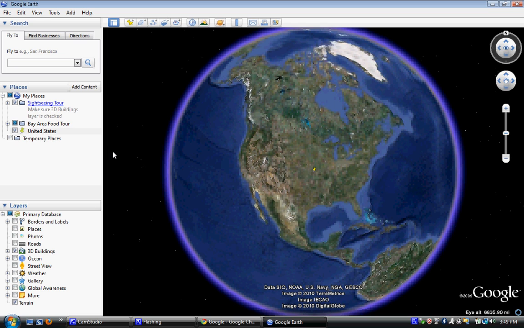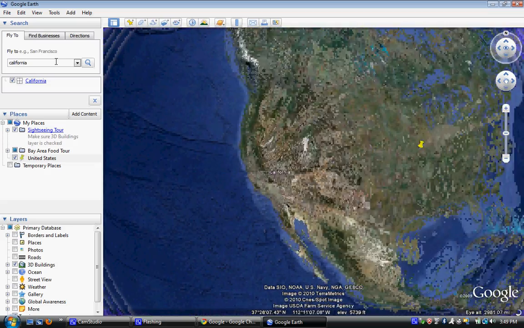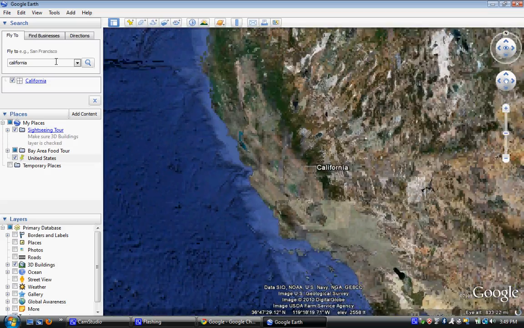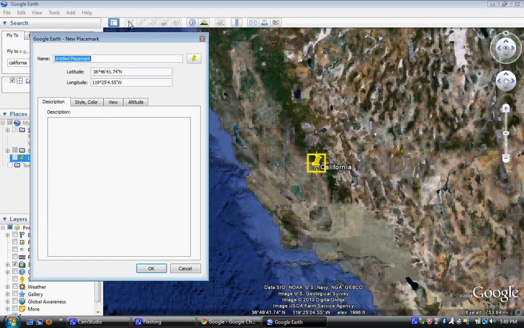So next, I can zoom in with my fly to bar to California. California is the state that I'm going to use for explaining to you how to create a state report, because it's the state that I live in and the state that I don't assign to any students. Now, once you've zoomed into California, drop another place mark. Title it California. And here you can write a description about your state.